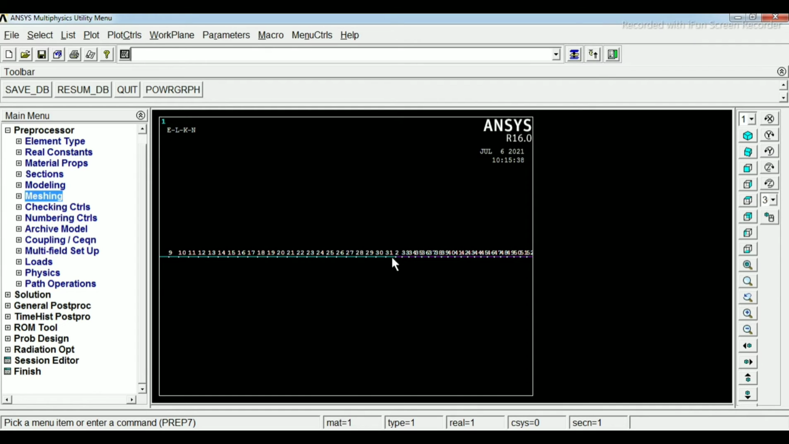We have divided the first line into 30 divisions, from 1 to 31 nodes. This is node number 31, and after the first line the nodes continue from 33 and it ends. There is the option pan model. If you want to see the left side, click on pan model left. So you can see that our total nodes is 61.